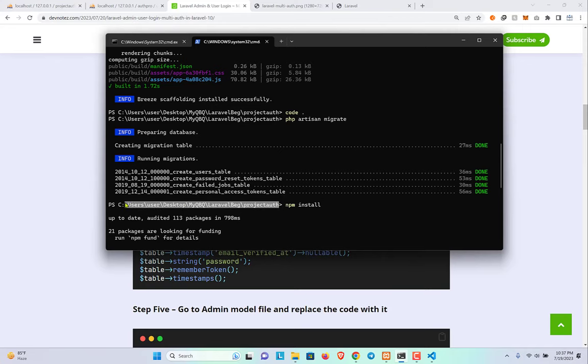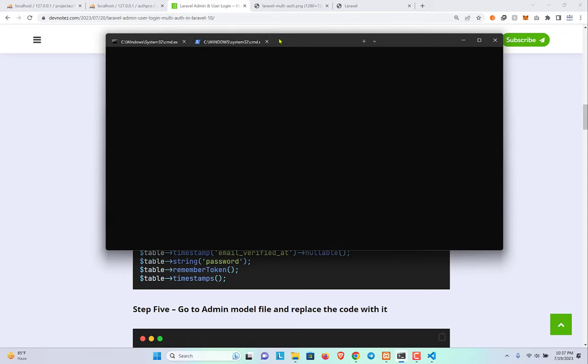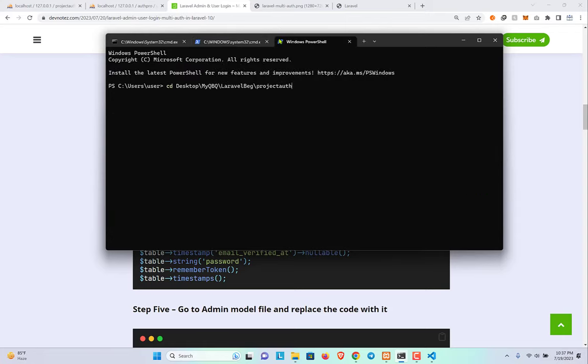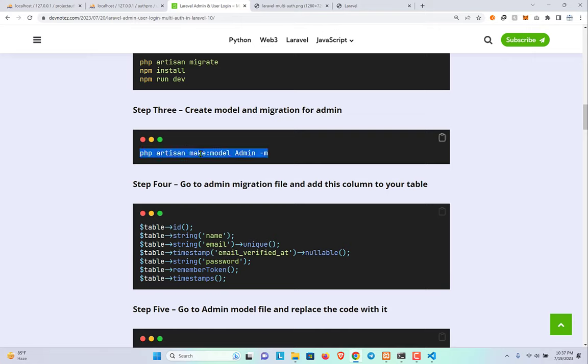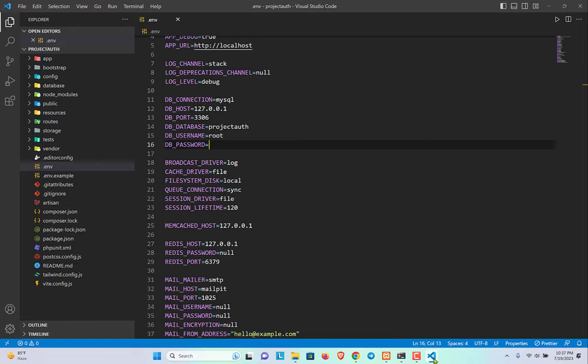command prompt tab. So just copy the project directory from here. Open a new command prompt, cd that, and it's located successfully. Next, we can run this. To create a model and migration, you can simply run php artisan make:model, and the model name is going to be Admin. You can give any name you want, but Admin is perfect here. So I'm just going to give here Admin and -m for creating the migration file. So just copy it, or simply click here to copy, and that's it.